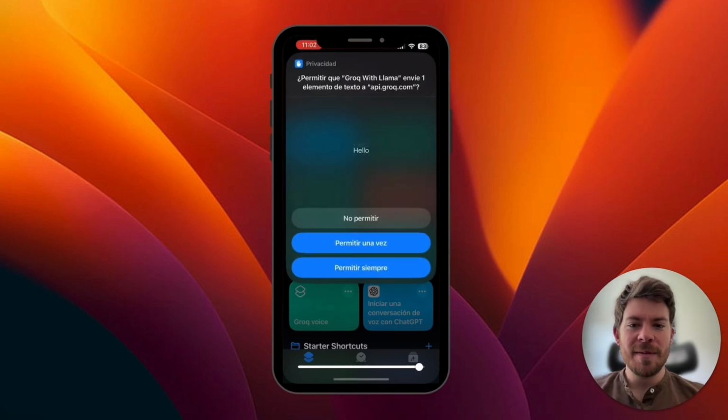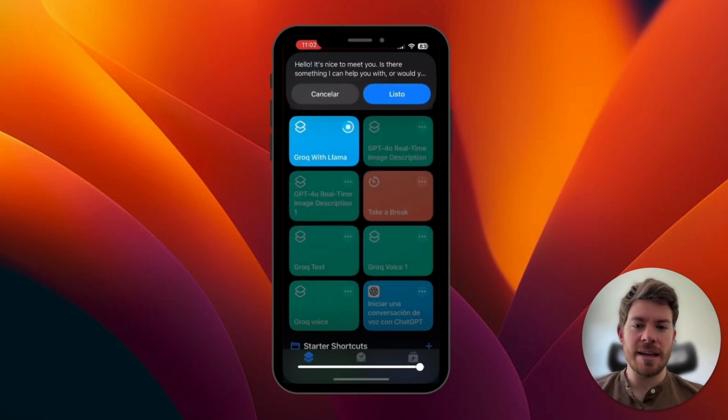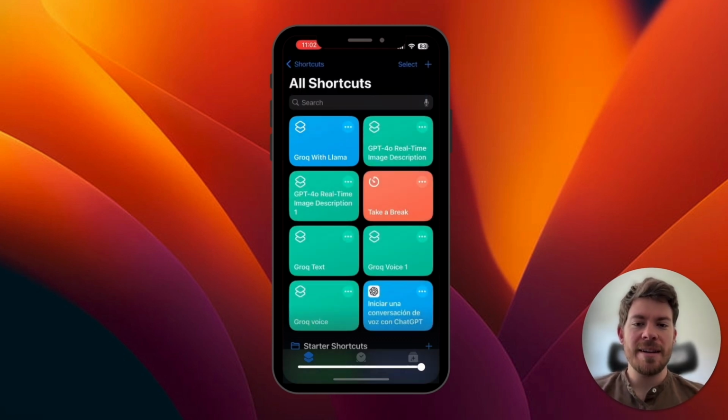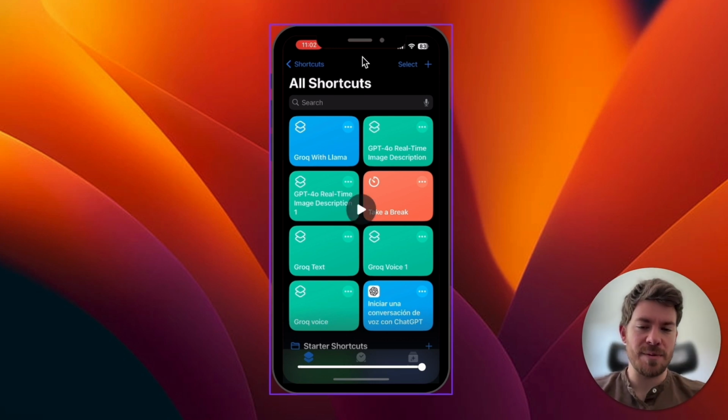I say hello, and the first thing that it's gonna say is if you are gonna allow it. It's not gonna happen every time, just the first time. So if you allow it to actually send these calls, etc. And as you saw, that was the response. So it actually works, right? So a couple of things.